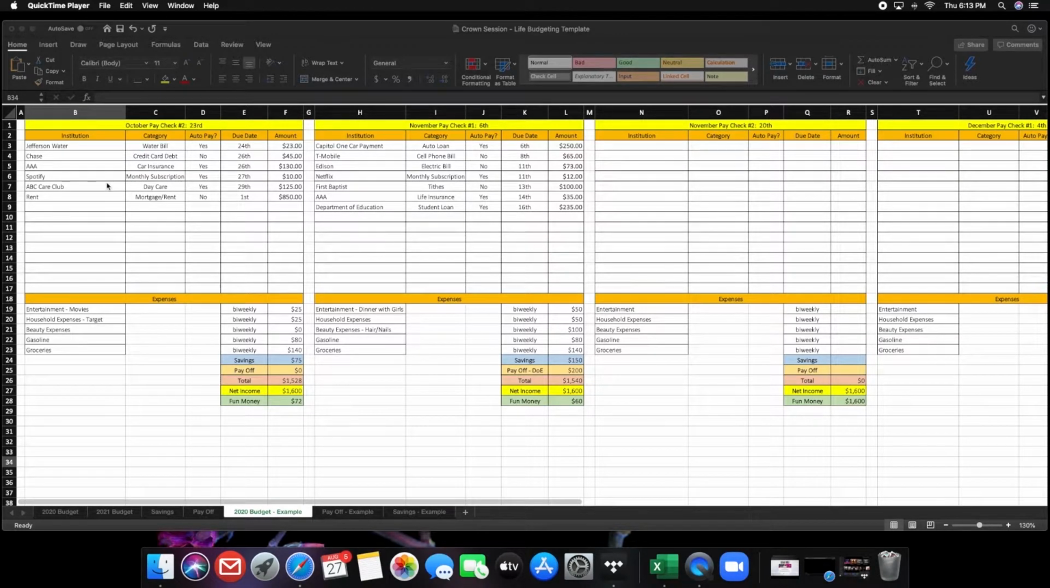So the first thing you're going to do is start up here with your main bills. Now, I put in a few different examples in here. This is just a kind of make-believe scenario. So first thing you see here, I put in water. So this is the water bill.